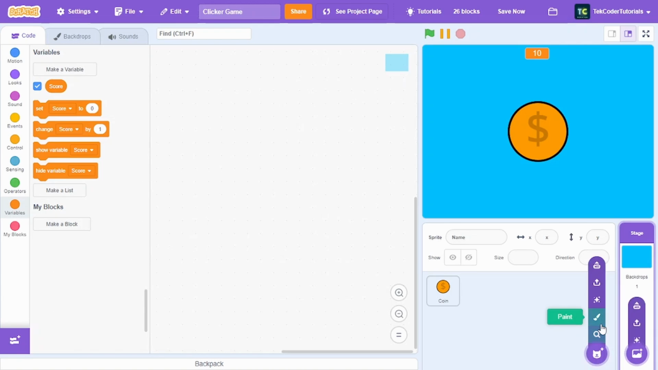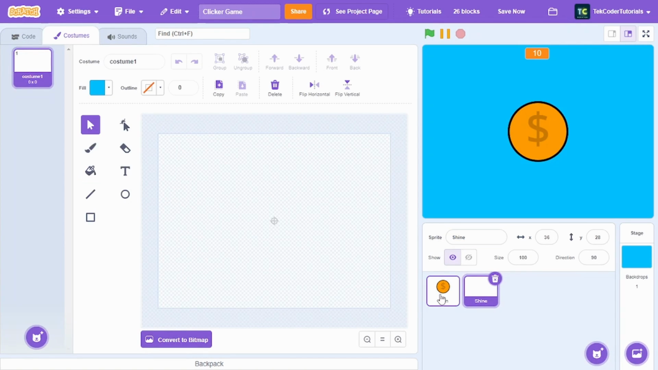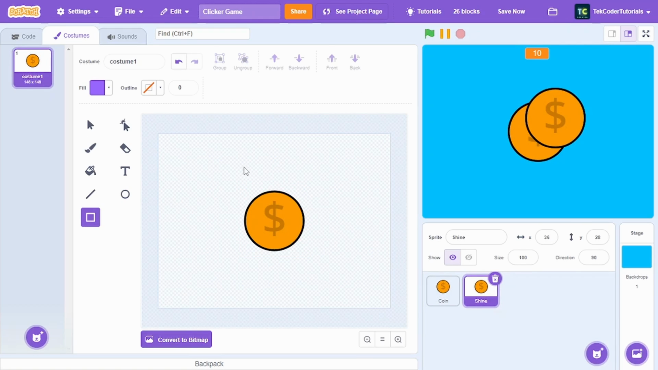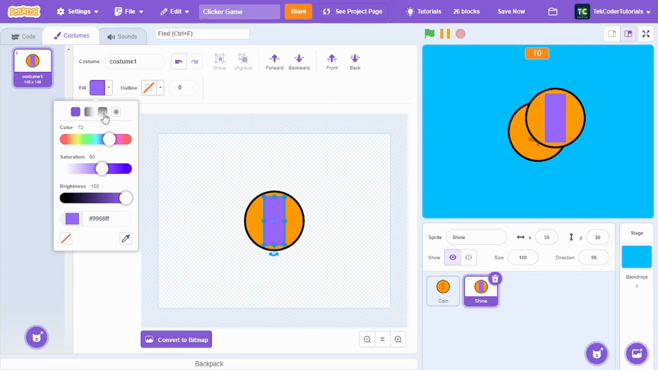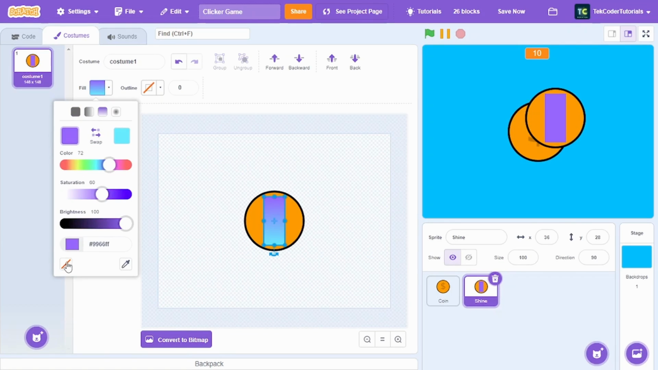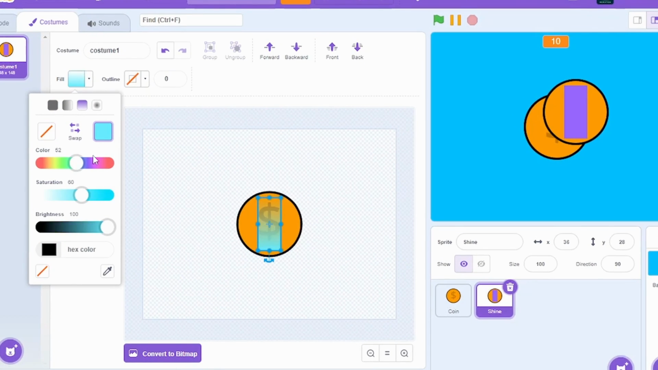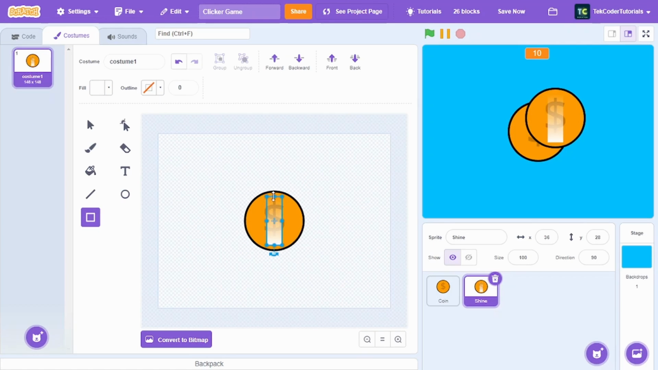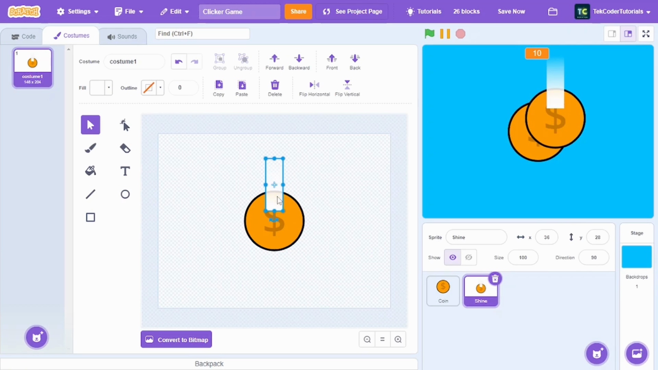Now let's create a new sprite calling it shine, and then go to the coin costume, copy the coin image and then paste it in the shine sprite. Next take the rectangle tool, make a rectangle like this, center it and then click fill, go to the vertical gradient, make the first color as transparent and then the second color as white like this, then adjust it a little bit and then make it go above the center of the coin like this, and then duplicate it and make it to the opposite direction of the first shine.